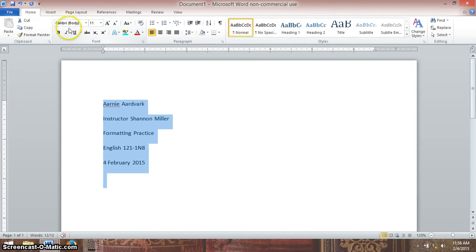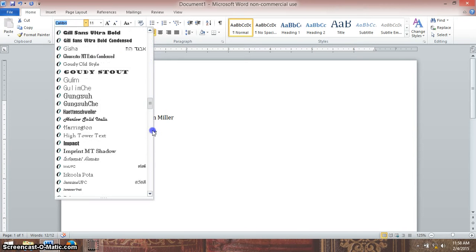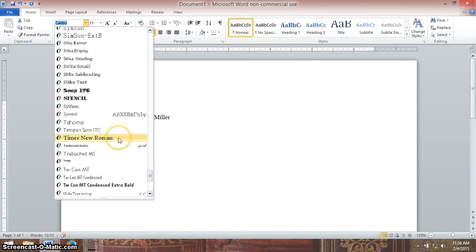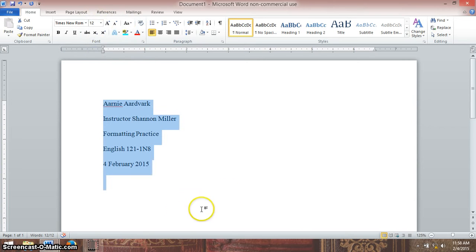I'm going to come back over here under the Home tab, and I want to change my font. If I click on Calibri, it comes over here to the recently used fonts, but these are all in alphabetical order, so you can scroll all the way down and find Times New Roman, and you just click on it to select it. It defaults to 11 point, and of course we want it 12, so there's our correct font formatting.